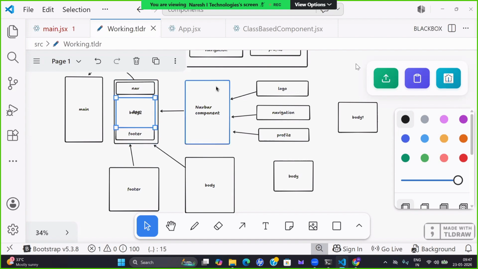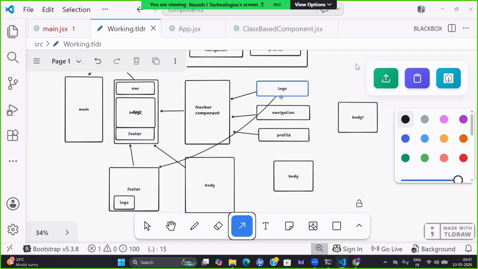Now this logo is here, right? This logo I want to use inside the footer also. I can use that directly inside the footer. Wherever I want, I will use that particular logo. Here I want it, I will use this logo here. That logo I can use inside the body also. I want that logo inside the body, so I will use it inside the body also.